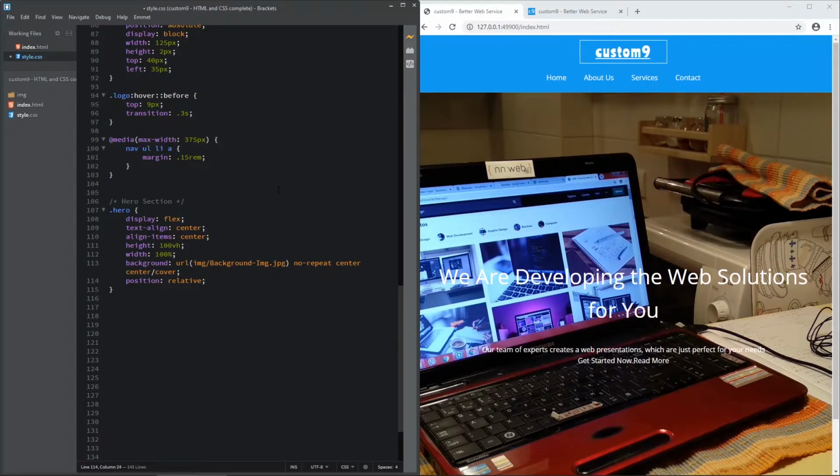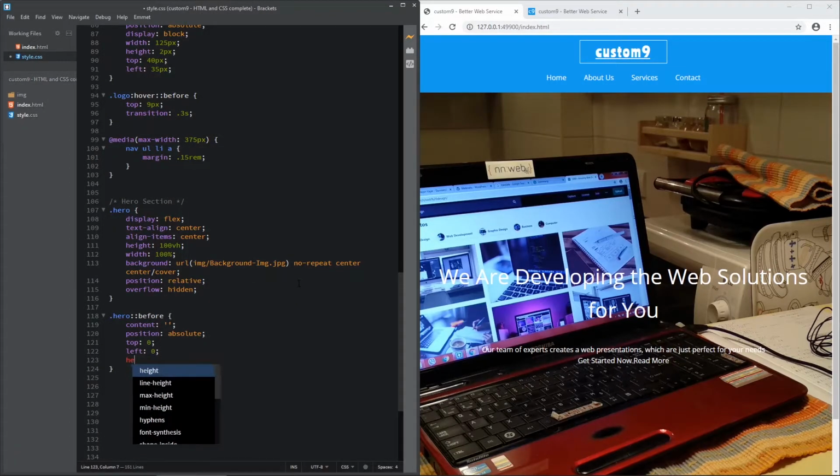We are going to use the pseudo selector before for our overlay, just like in our previous tutorial for hover animation for our logo. Okay, and set overflow to be hidden. Now let's use our pseudo selector before. Let's set the content to be empty. Okay, and then set position to be absolute. And then position for top will be 0, for left also. Then we need to specify the height and the width.